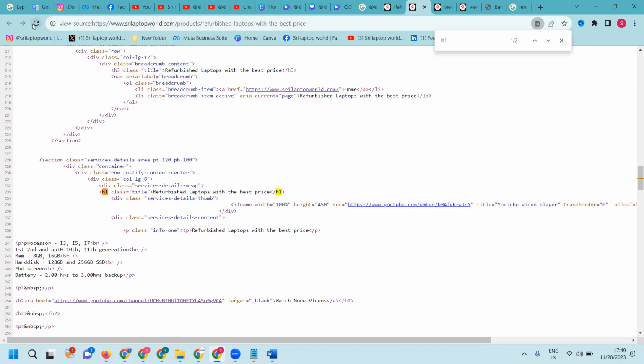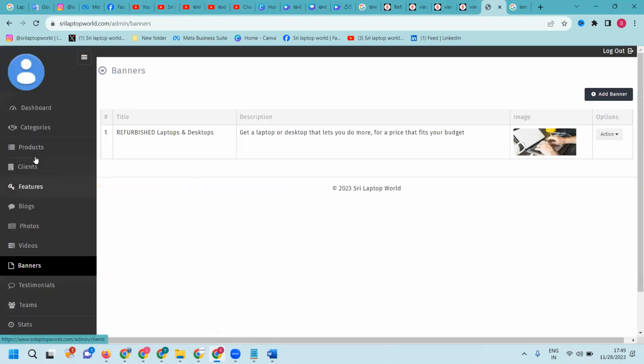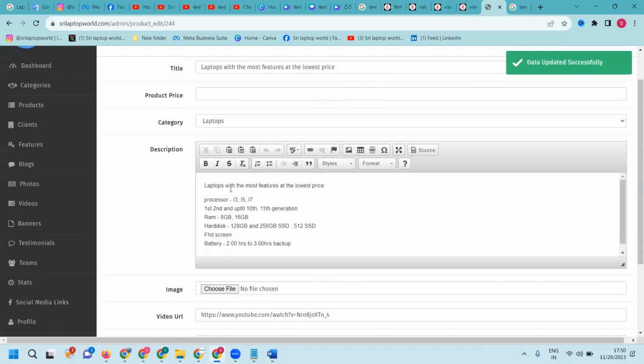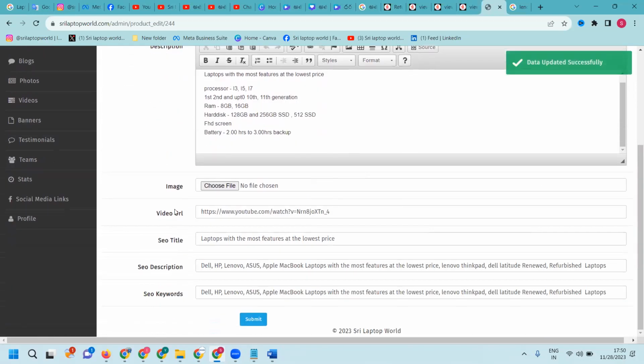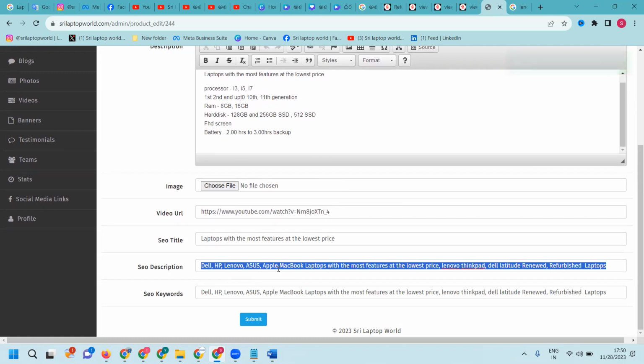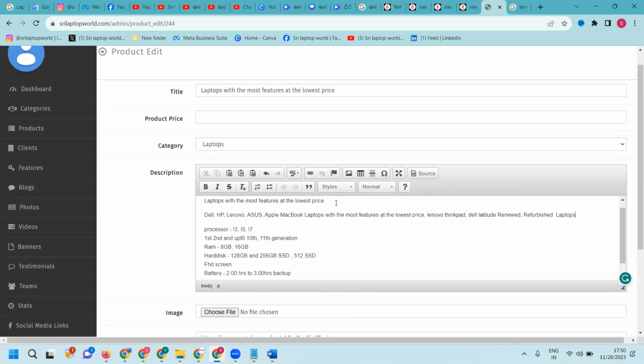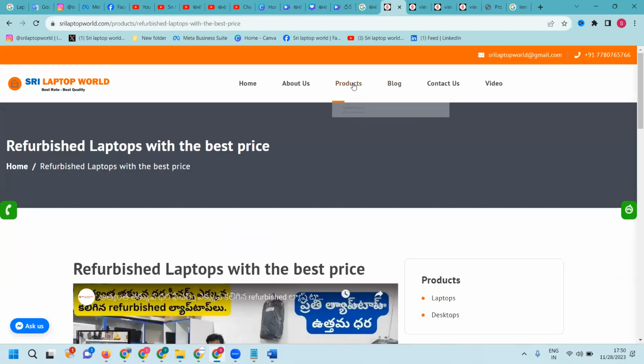So I don't know about the cPanel. How can we add the H1 tag? If you don't have a cPanel, there is an admin panel. Suppose this is your particular H1 tag. So what happens here? First of all, before that, I'll show you this content, which is a page.